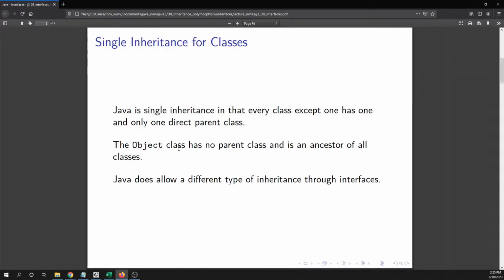The class that has no parent is called Object, right? And that one's kind of the mother of all classes. Every class that you write can trace its ancestry back to the Object class. So, for instance, when you write a class that does not use the extends keyword, the parent of that class is automatically Object, the Object class.